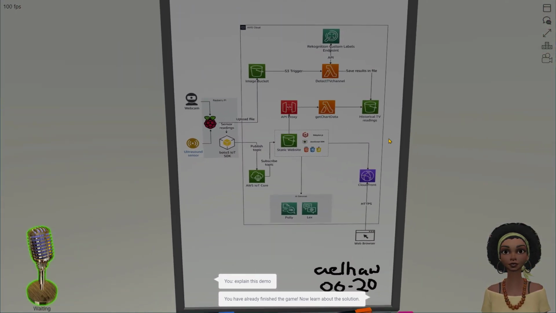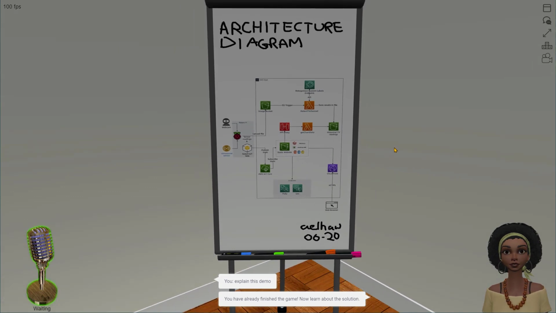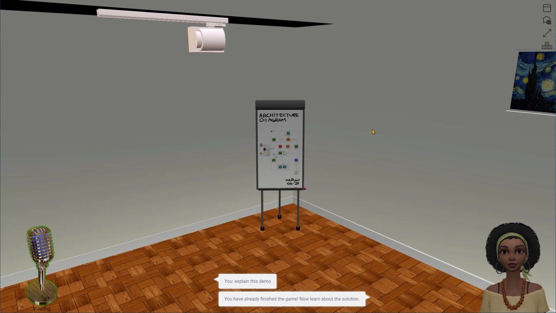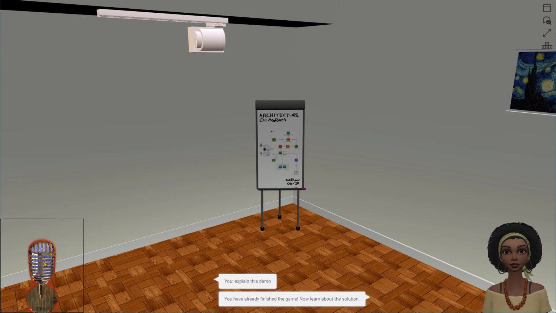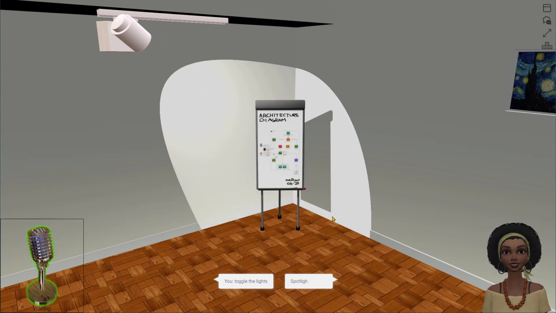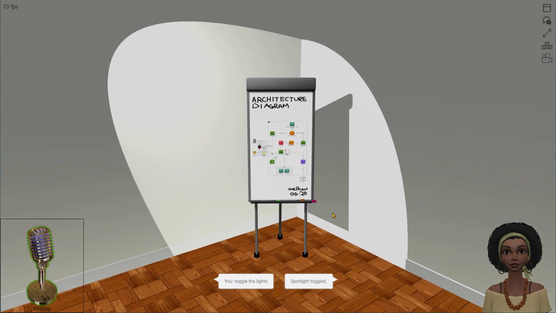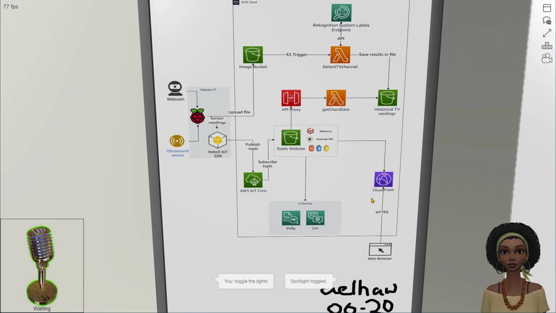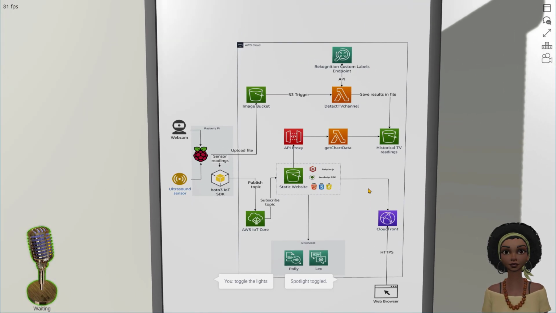Okay, here we can see the complete architecture. Let us zoom out a little bit, but it's a bit dark, so I'm going to ask Fiona to toggle the lights. Toggle the lights. Spotlight toggled. Okay, thank you, Fiona. So here is the overall architecture. I'm trying to be quick.